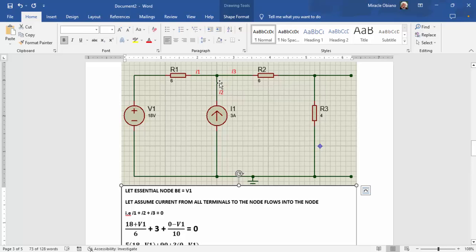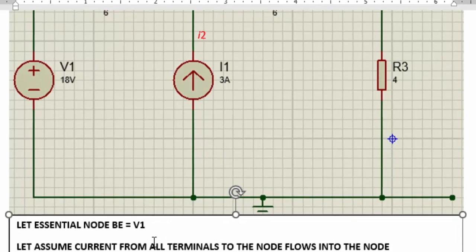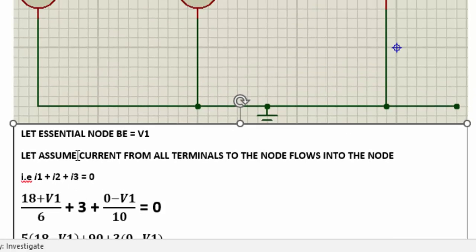So using Kirchhoff's law, we're going to assume that current is flowing to the node. Current from I1 is going towards this direction, current from I2 is going towards this direction, and current from I3 is going towards this direction. So we're going to have an expression which says I1 plus I2 plus I3 is equal to 0. That is Kirchhoff's current law.